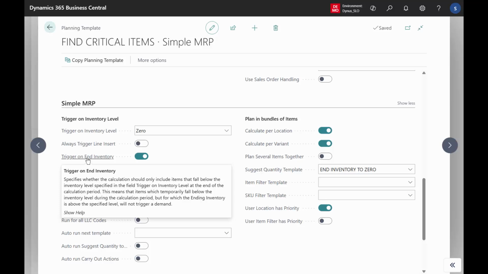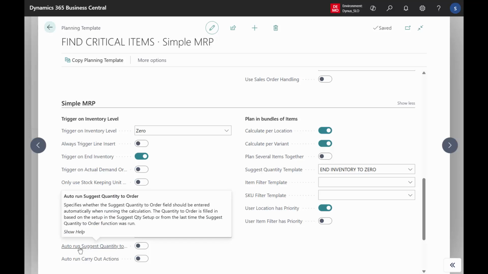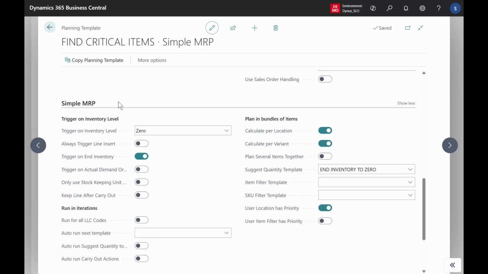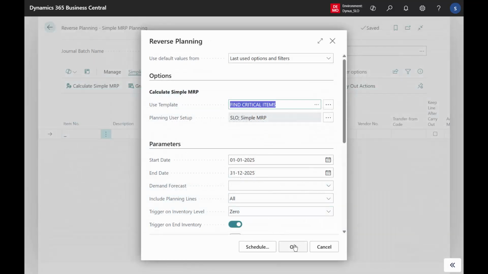So if it gets below 0 within the period, it's not important. It's just a matter of dates we need to look upon. But if it gets below 0, we like to look at it. We don't want to automatically suggest quantity to order and carry out to the other journal. This means we won't move the potential line into the reverse planning worksheet. Let me just run this while I'm talking.